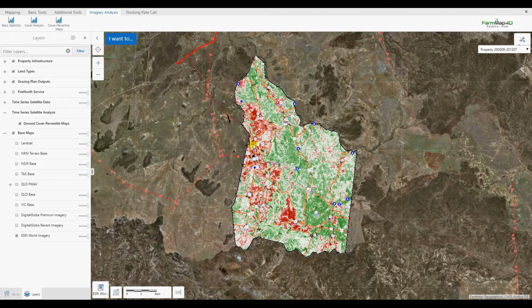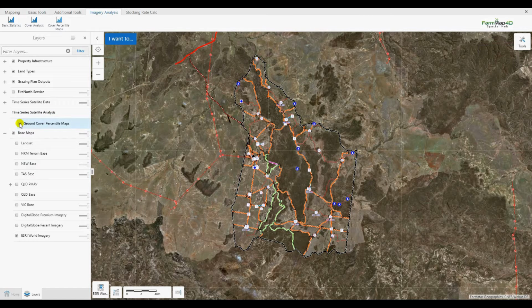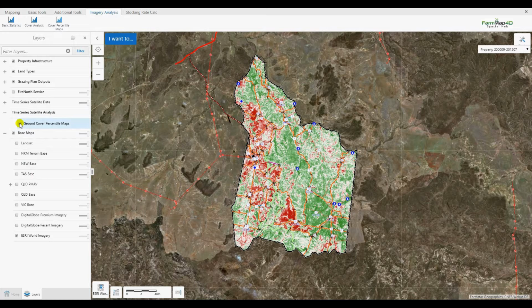Unsurprisingly, this illustrates that the ground cover on the western side of the property is consistently lower than the remainder of the property, as this is the area which is most heavily stocked on improved pasture. These layers can be turned on or off in the layer panel under time series satellite analysis by checking or unchecking the ground cover percentile maps.